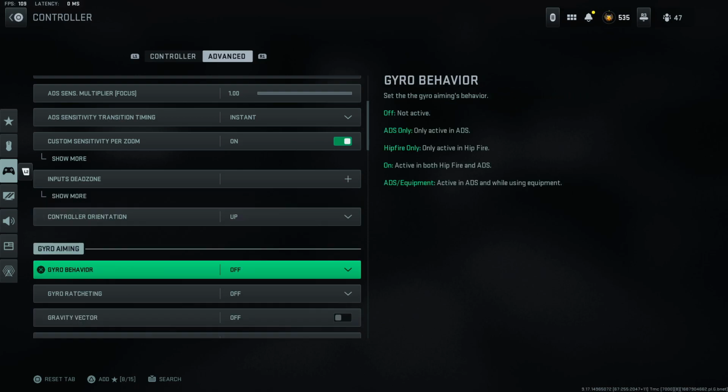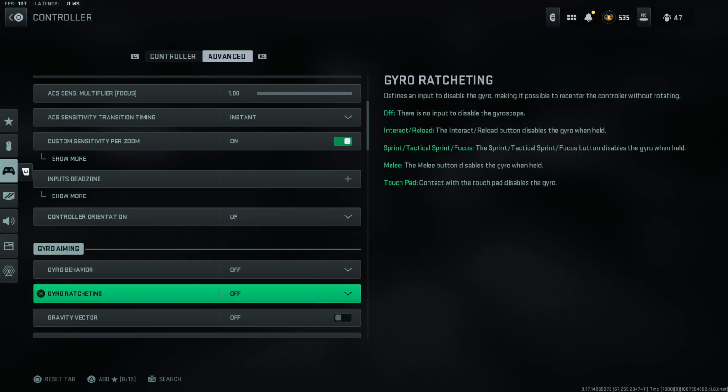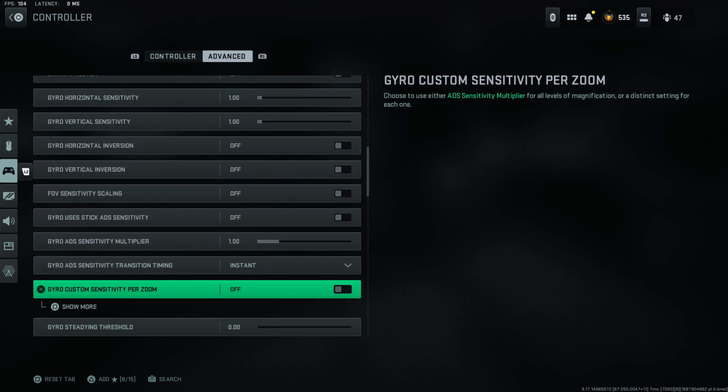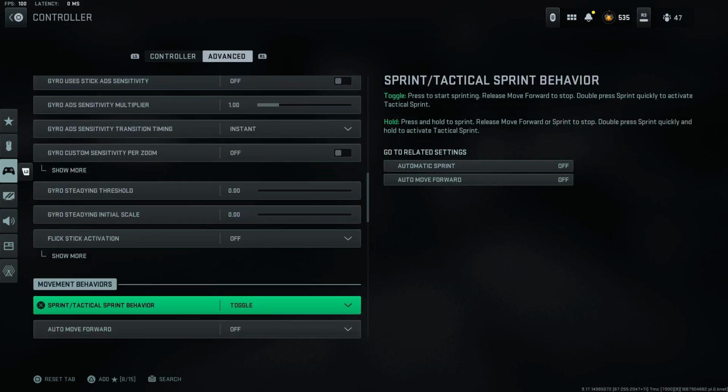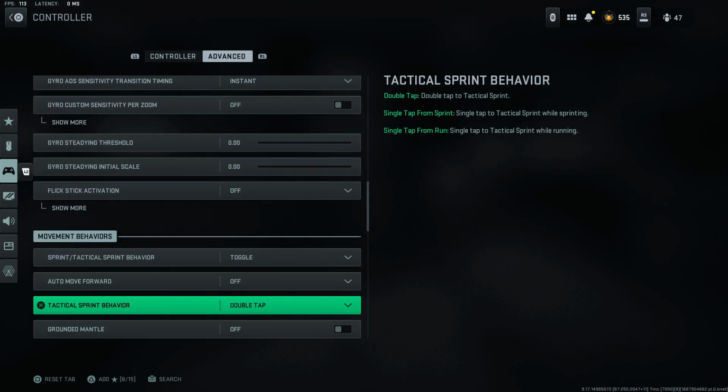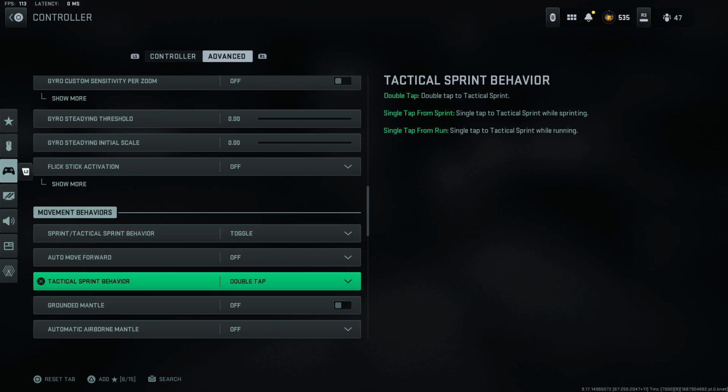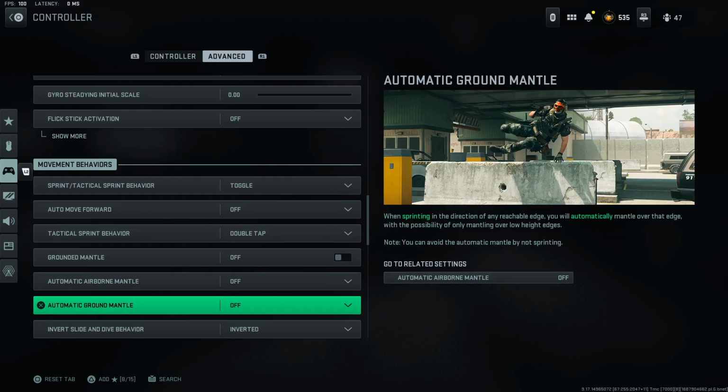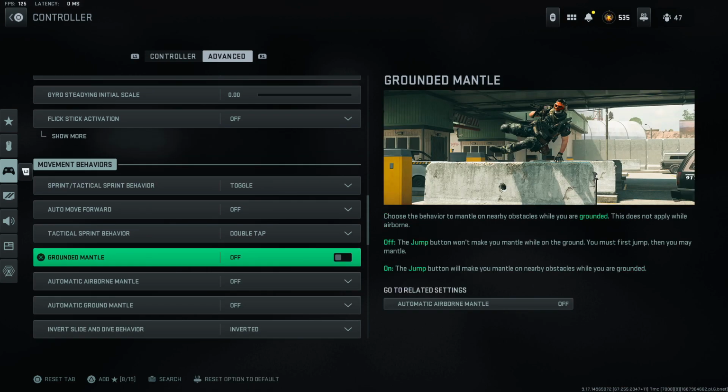Everything else here doesn't matter except for gyro aim. Make sure this is off for all your gyro settings. And then everything down here is basically the same. Obviously for tactical sprint behavior, I play on double tap personally. And then for all the mantles, I have all three of them off.